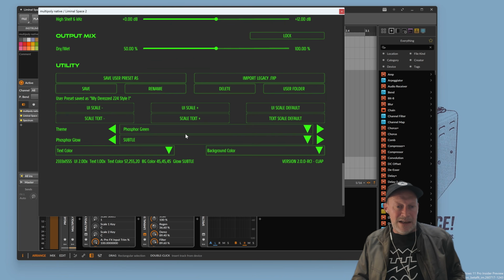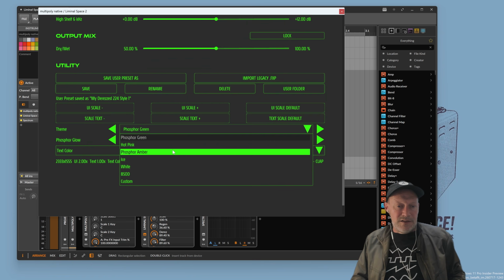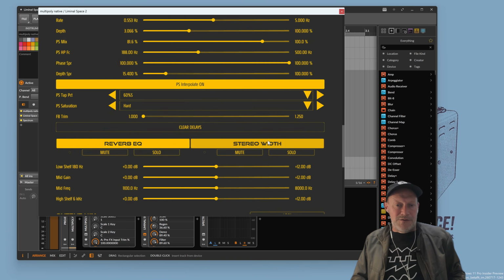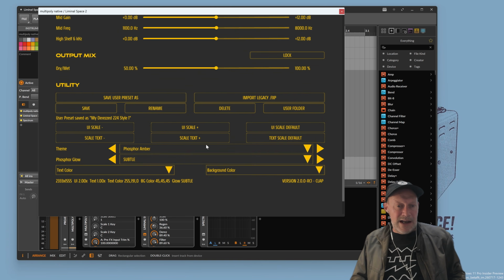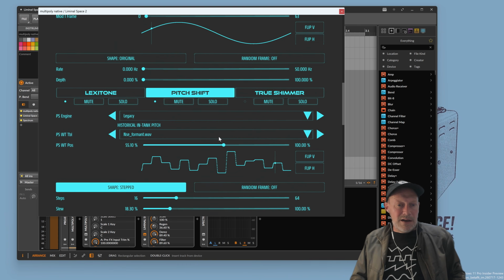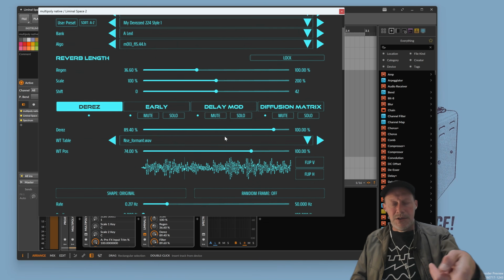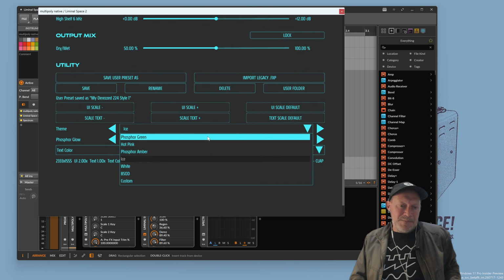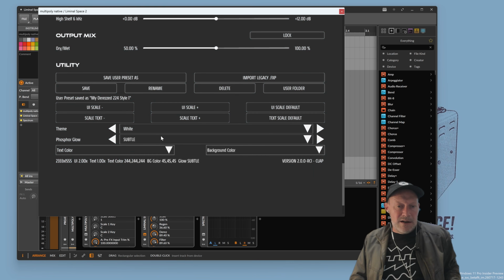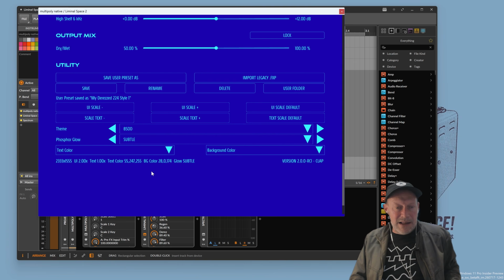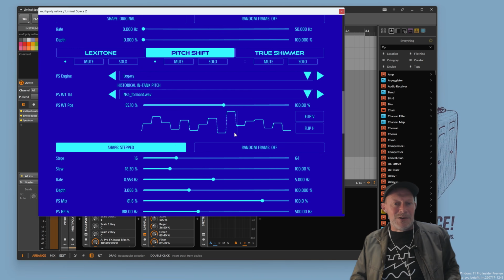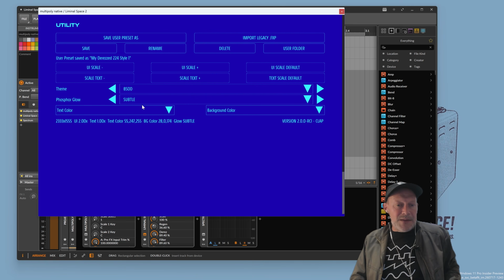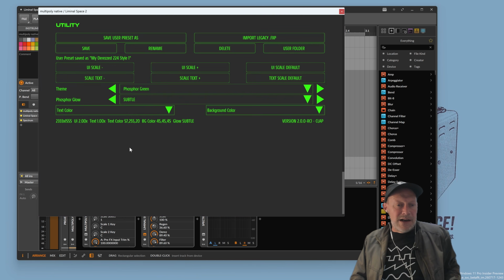There are different themes with different colors. So if you don't like green, there's a phosphor amber that I think looks very nice. There's ice, which is pretty cool. Well, the ice blue, not ice, baby. There's a white on black. I kind of like blue screen of death. That's pretty nice too.